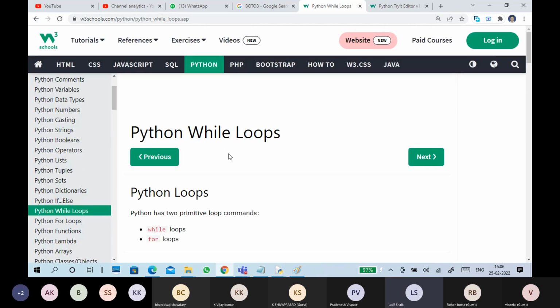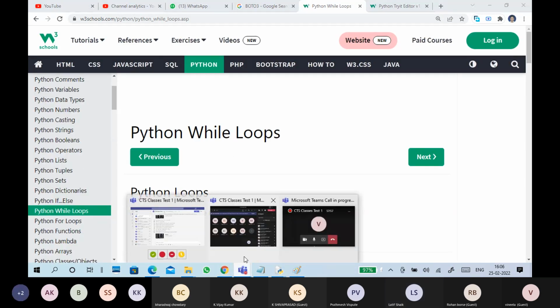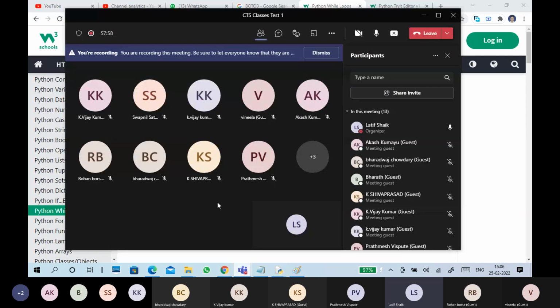Guys, this is about your for loop. Anybody, any doubts or anything, please tell me about the for loop.